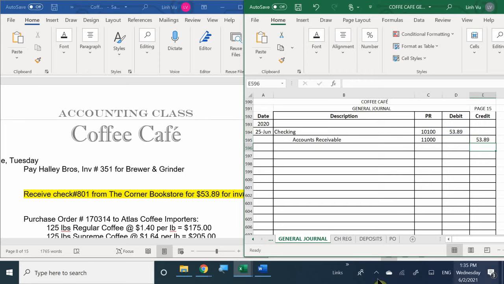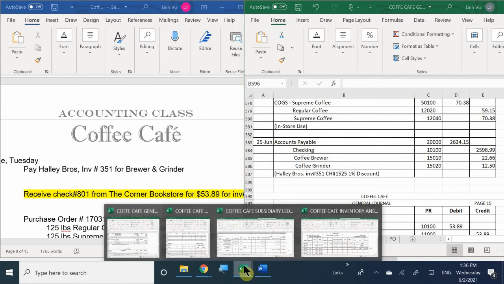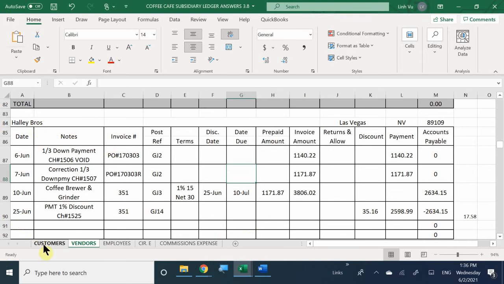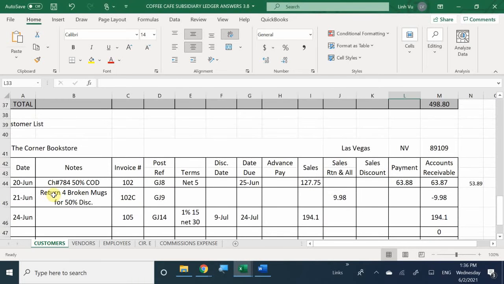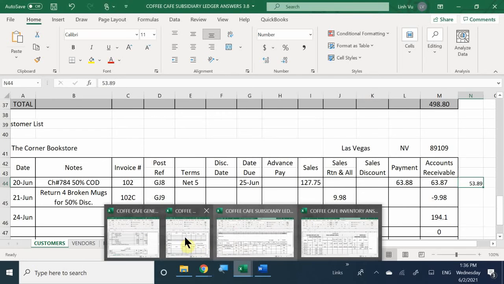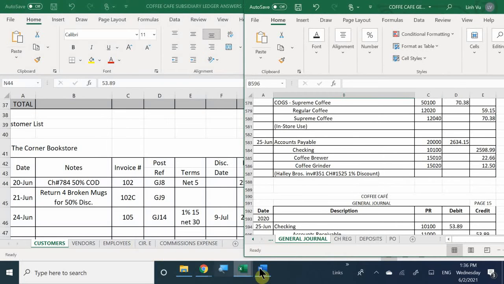Where else can we double check our invoice 102, to see if that's the correct amount that they owe us? In the subsidiary ledger. So let's take a peek at it first. We're looking at the Corner Bookstore, invoice number 102. As I mentioned before, we want to keep tabs on what the actual invoice is. We originally charged him $63.88. We ended up returning four broken mugs, giving him back $9.98. So the check he owes me should be for $53.89, and that's exactly what we just received, a check for $53.89. Okay, so let's go back to our journal.